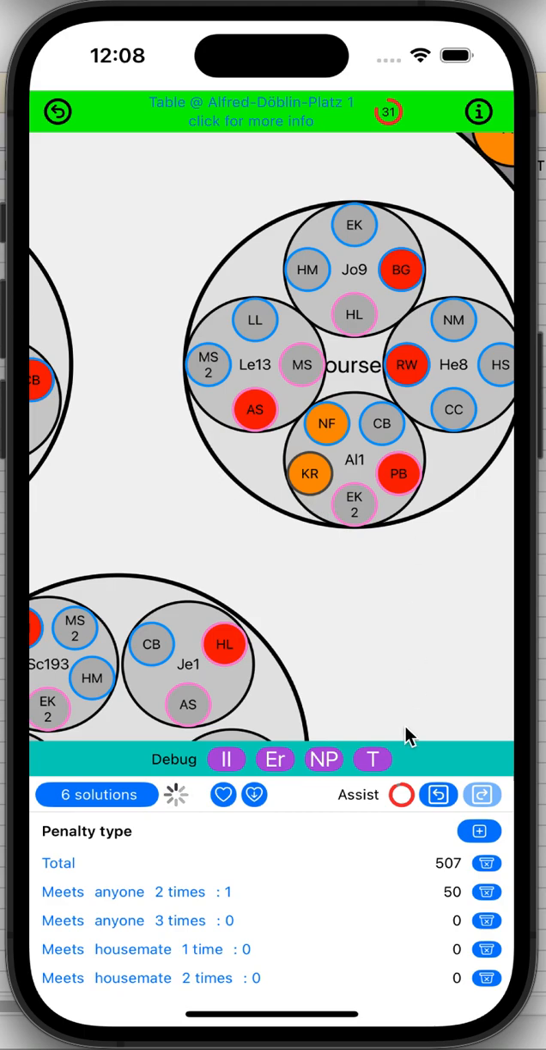So in this way, you can basically have any house serve any course and any person sitting anywhere and make sure that the computer optimizes around that preset condition.